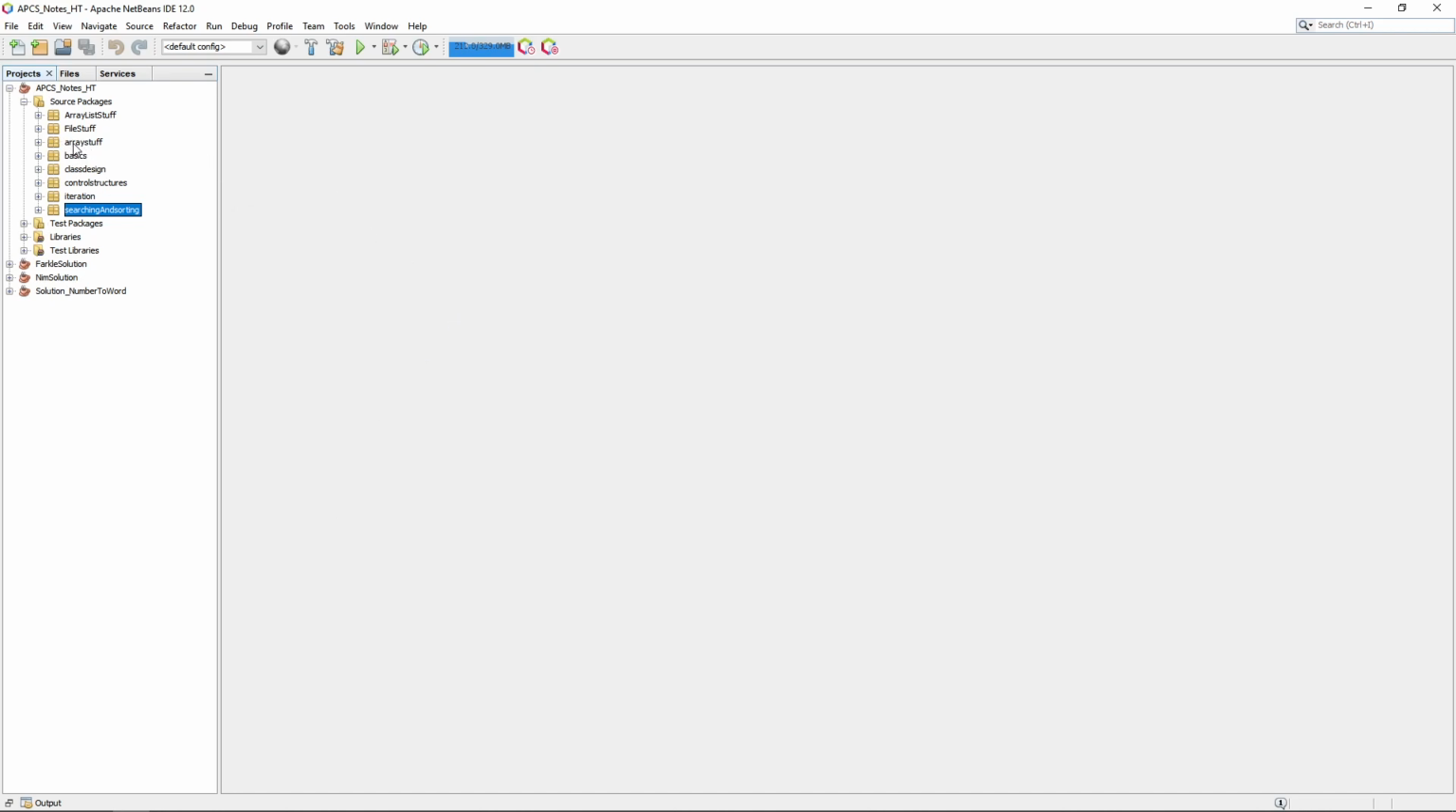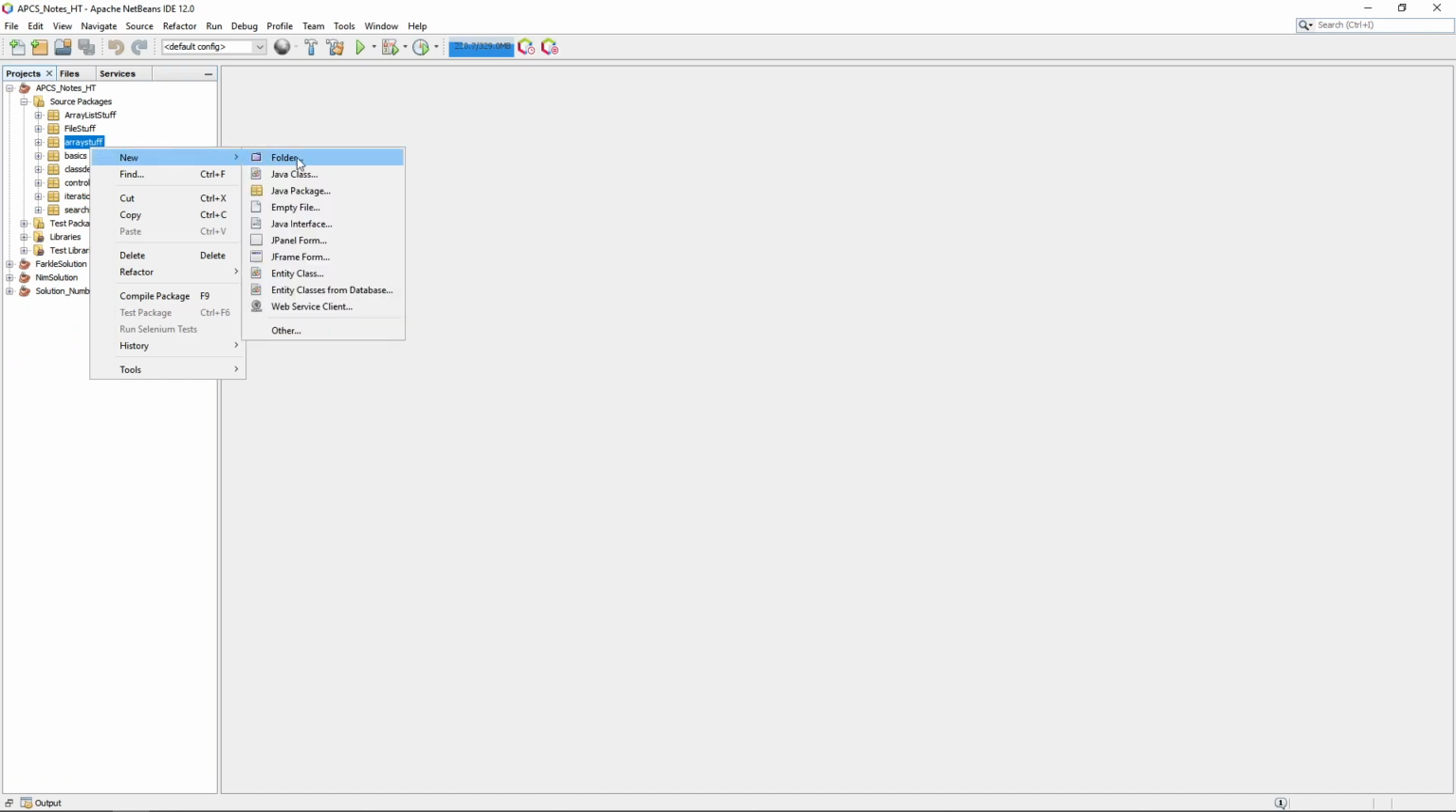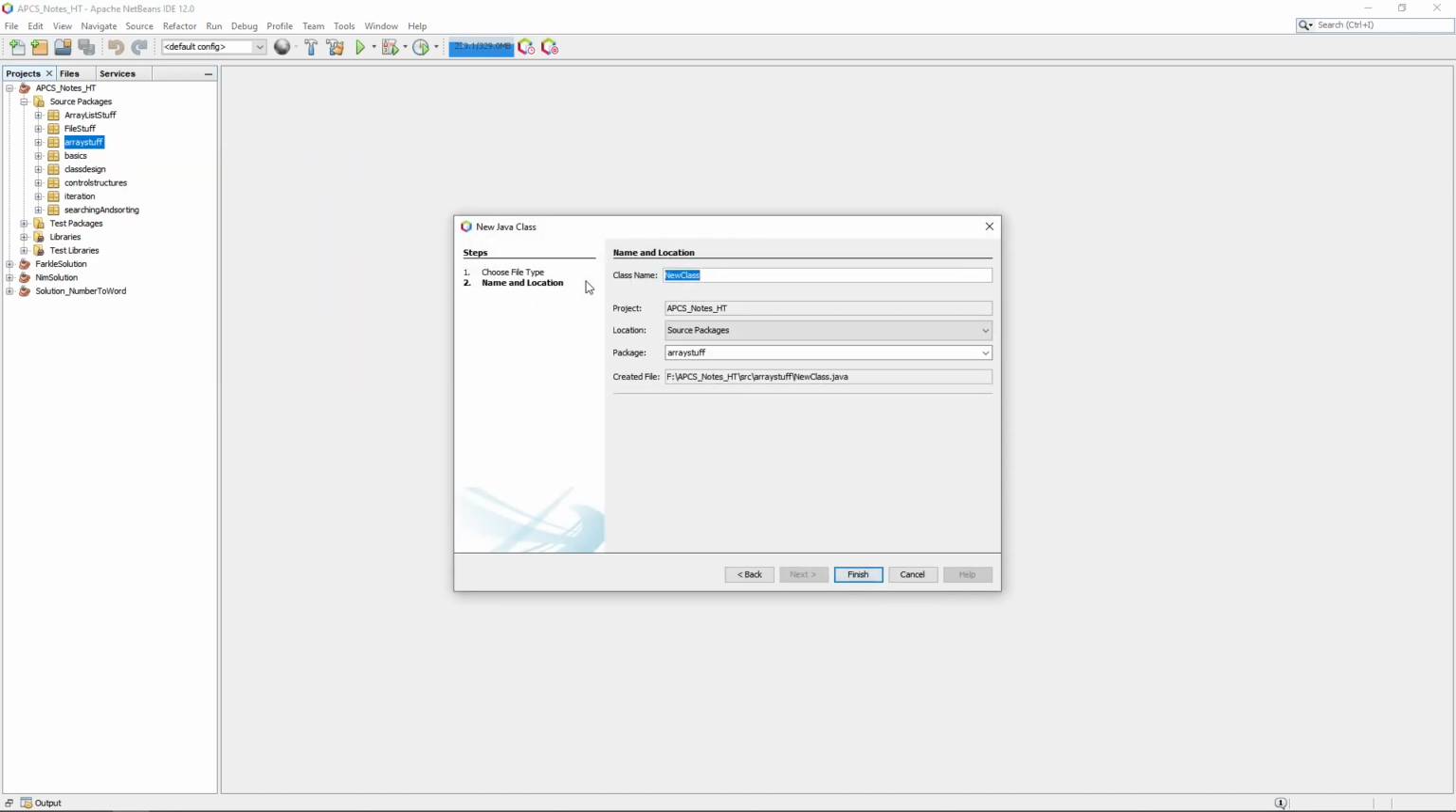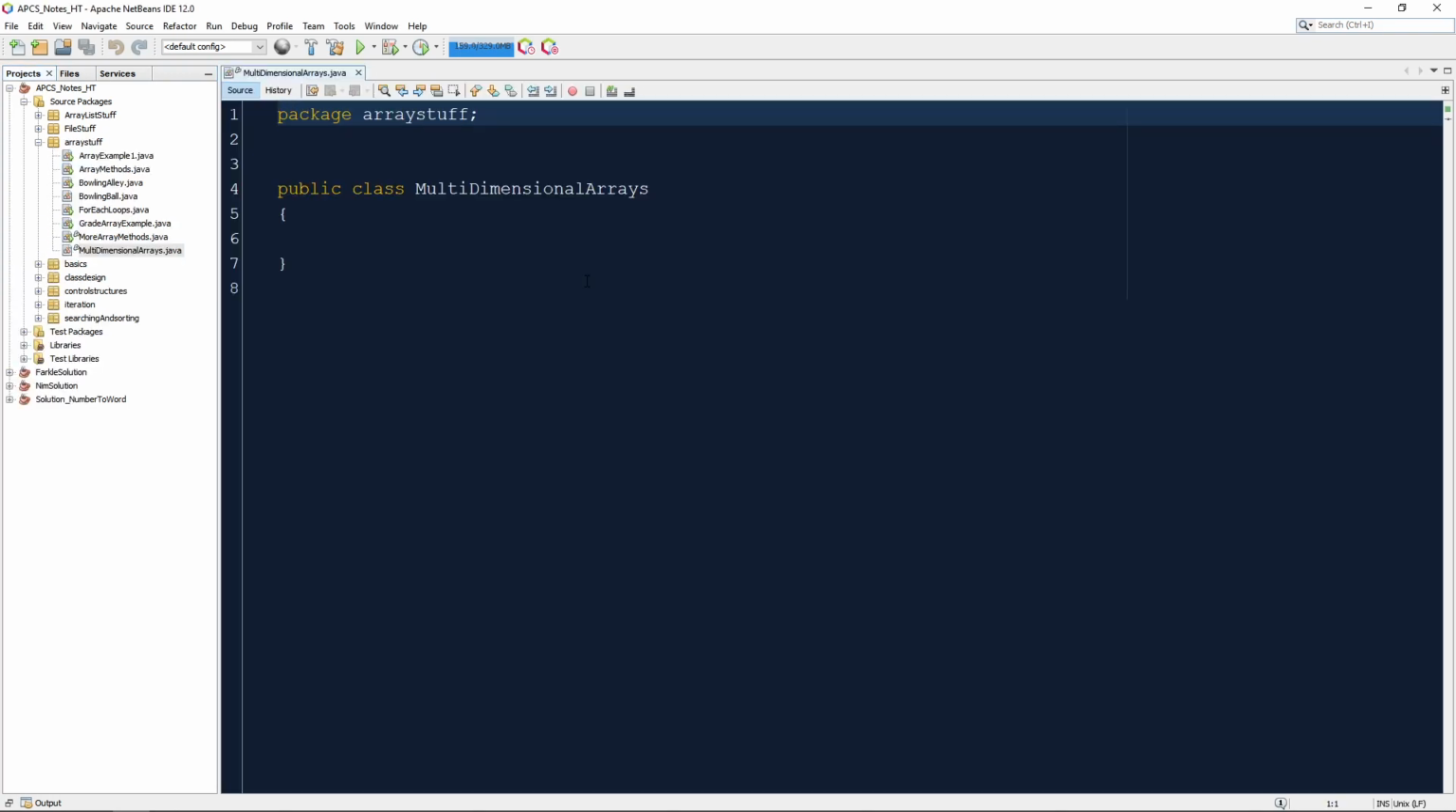Let's go back to our array stuff package. We already have our one-dimensional array examples. Let's go ahead and make a new class, and we'll call it multi-dimensional arrays. Right? So there's our class, multi-dimensional arrays.